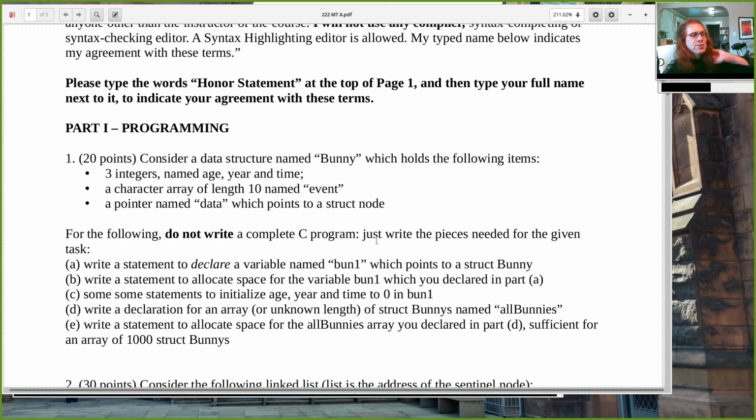So question 1, the bunny structure. So a data structure named bunny, which holds 3 integers, a character array, and a pointer named data to a struct node. And those were all kind of red herrings. We didn't do anything with them, but I wanted them to be part of it. Do not write complete C programs, and nobody did. That was good. Just write pieces of code.